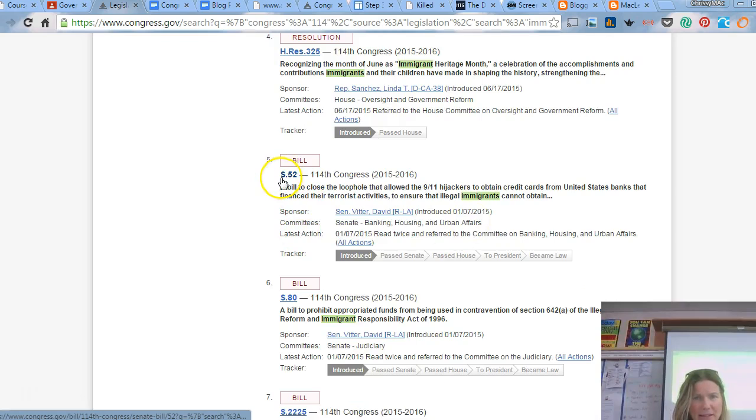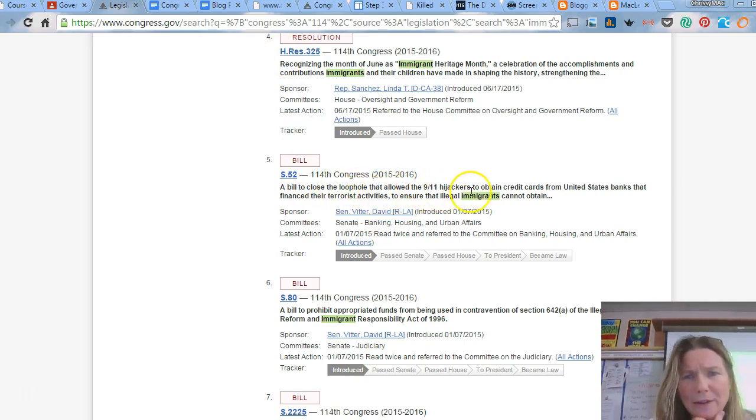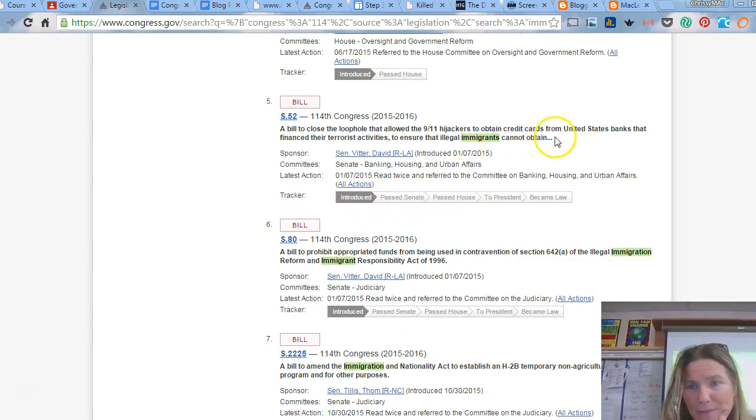Here's a Senate. Remember the S stands for Senate, the H stands for House of Representatives. Senate Bill 52. A bill to close the loophole that allowed 9/11 hijackers to obtain credit cards from United States banks that finance their terrorist activities to ensure that illegal immigrants cannot obtain. Now you'd have to go and read it to see if you agree or not with it. And here, this gray part tells you the tracker. It's been introduced. Remember you did the steps of how a bill becomes a law? It has not passed the Senate. It has not passed the House. It's not to the President. It hasn't become law. It's been introduced. Do you want to get in there and tell one of our reps or senators how to vote?